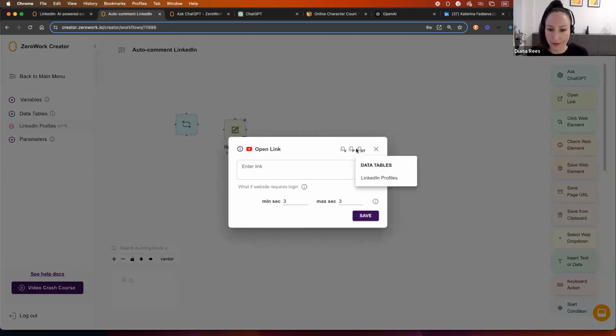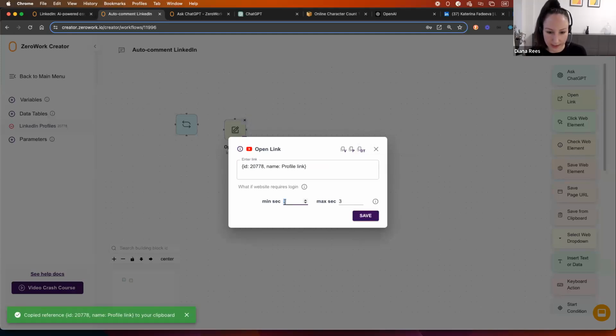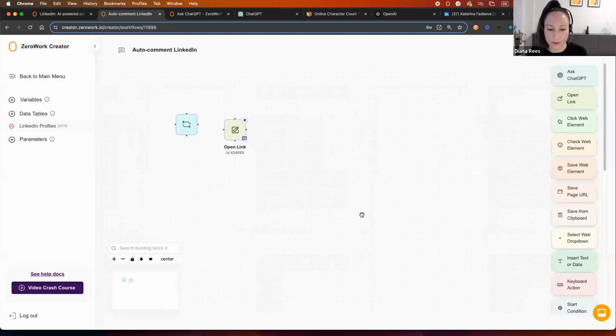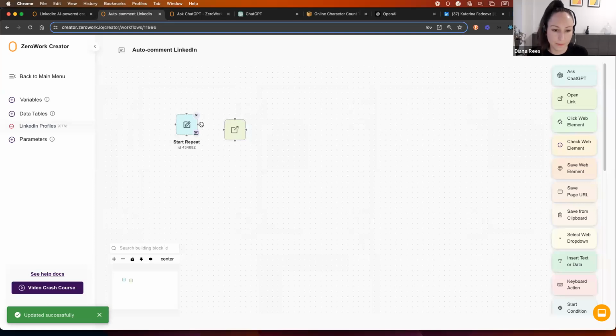So this is where we're going to add LinkedIn profiles, profile link, and we're going to add some generous delay of about 8 seconds. That means every time this link is opened, TaskBot is going to wait for about 8 seconds. And the maximum amount here means that the delay is going to be randomized between 8 and 12. So this helps you appear more human.